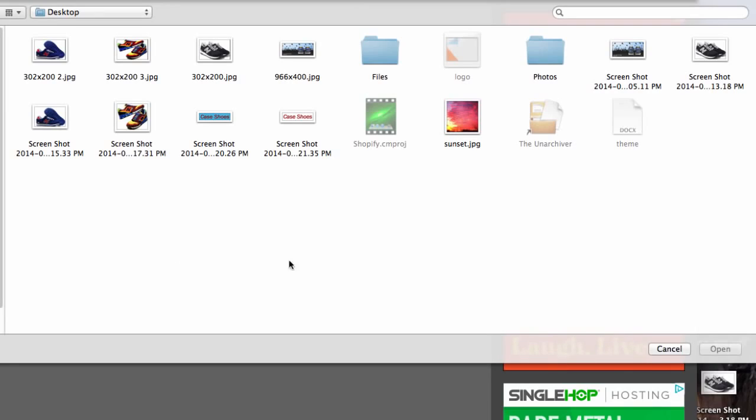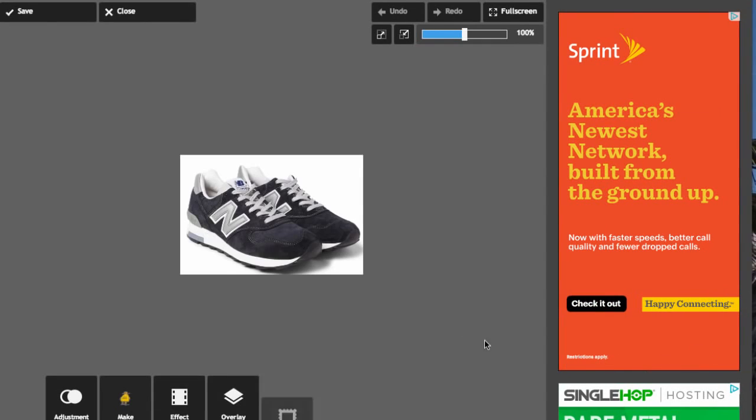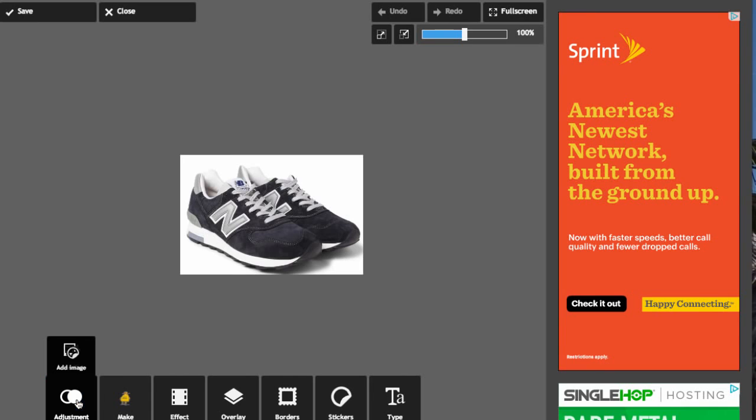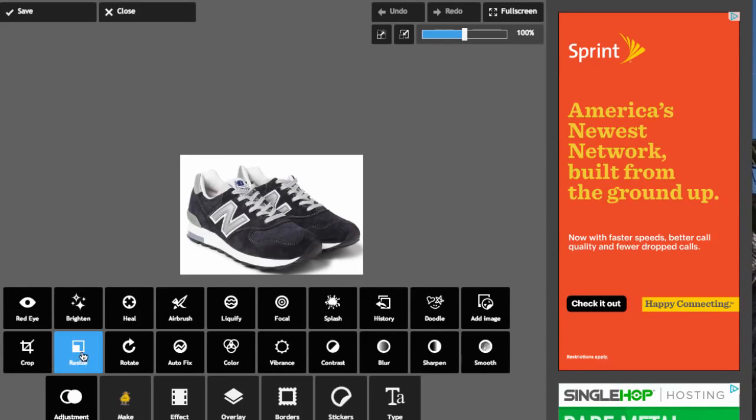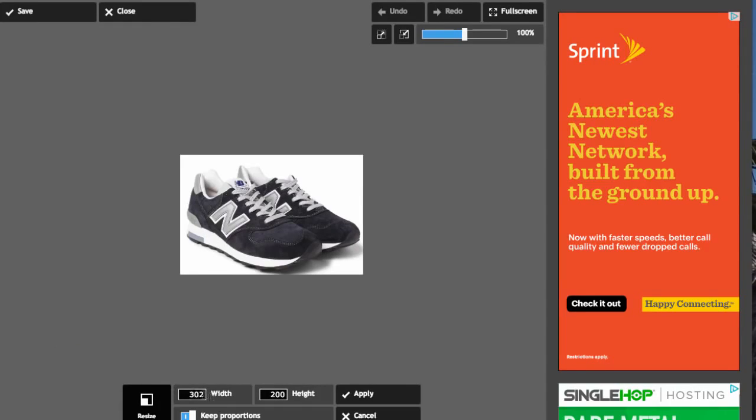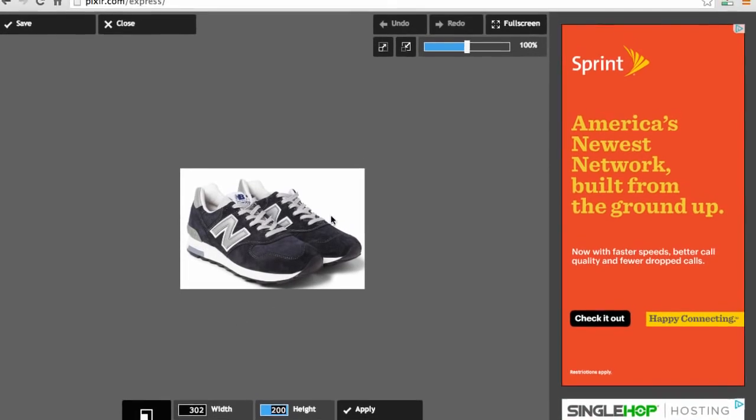Now I've already done this, but just to kind of serve as an example, let's open an image here, and we can simply go down to Adjustment right here, and then click on Resize. And we can resize an image to whatever we need to resize it to. Once we hit Apply, then we can save that image to our computer.